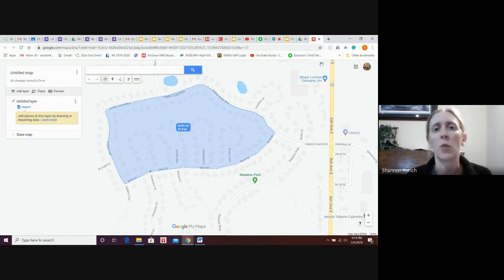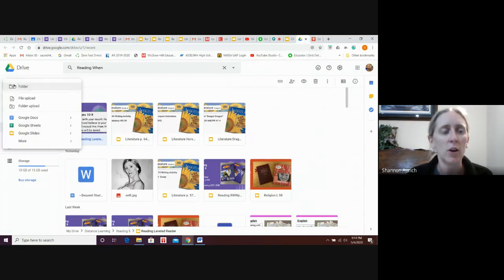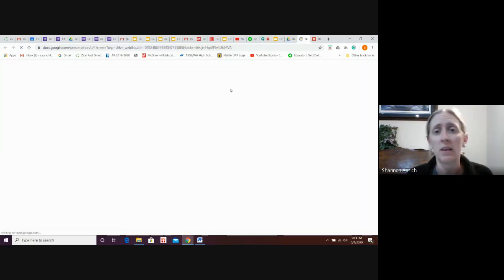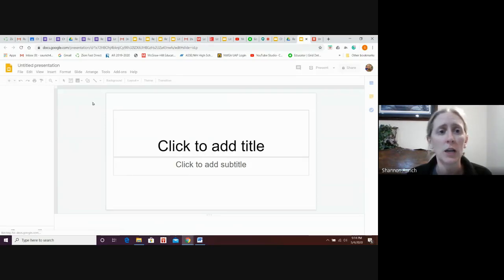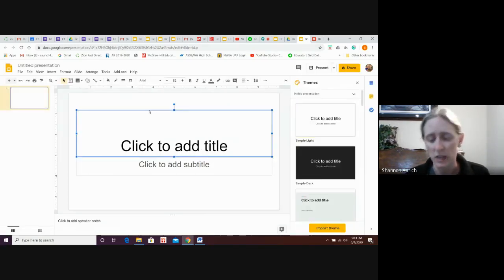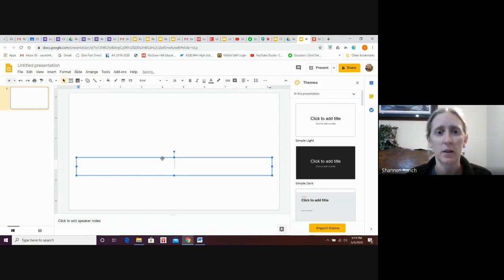And then you're going to want to paste that picture into a different program. So I am actually going to go back to Google Drive, New, and I'm going to use Google Slides because I'm familiar with that. If you want to use Google Drawings or something like that instead, go for it. All right, so Google Slides, opening up a brand new one. There's slides. I don't need this. I'm going to delete that. I'm going to delete that.